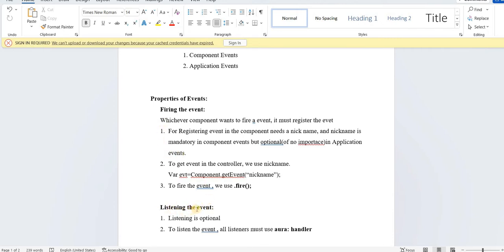Properties of events. First, firing the event, and later we will look into listening the event. Listening the event is nothing but handling the event. For firing the event, whichever component wants to fire must register that event. One event can be fired by multiple components. Very important point: for registering the event on the component side, it needs a nickname. This nickname is mandatory in component events and optional in application events.